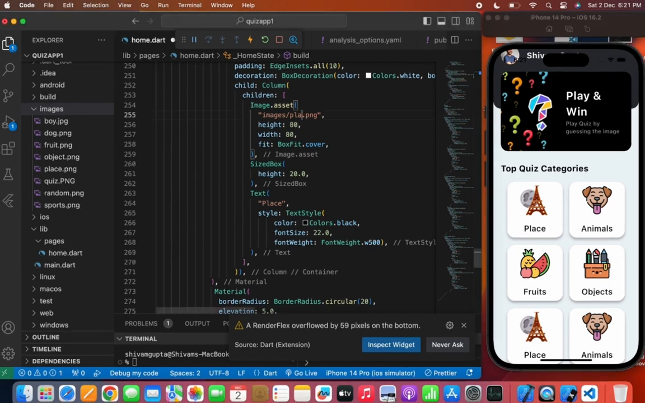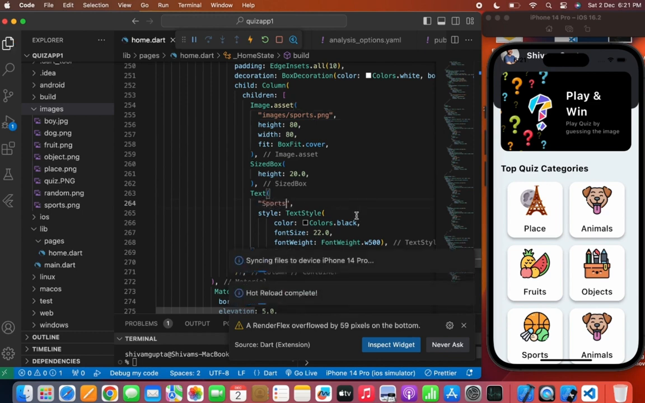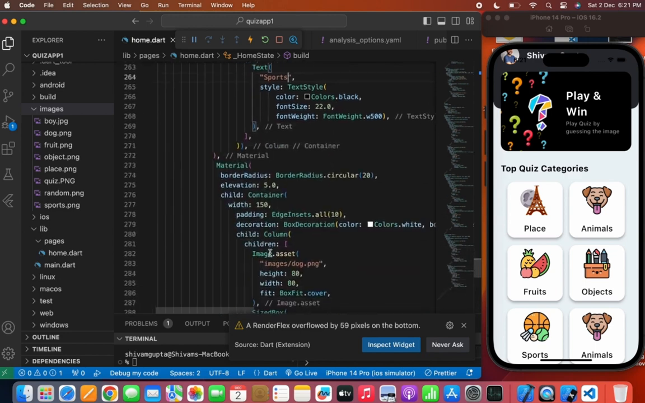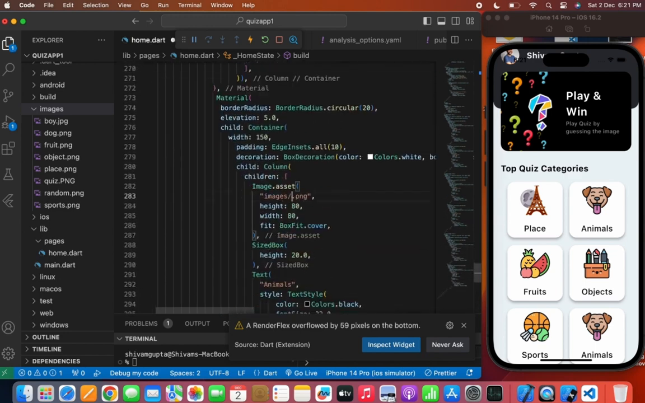So Image.asset and we'll write sports.png and we'll also pass the text name sports, and save for the rest.